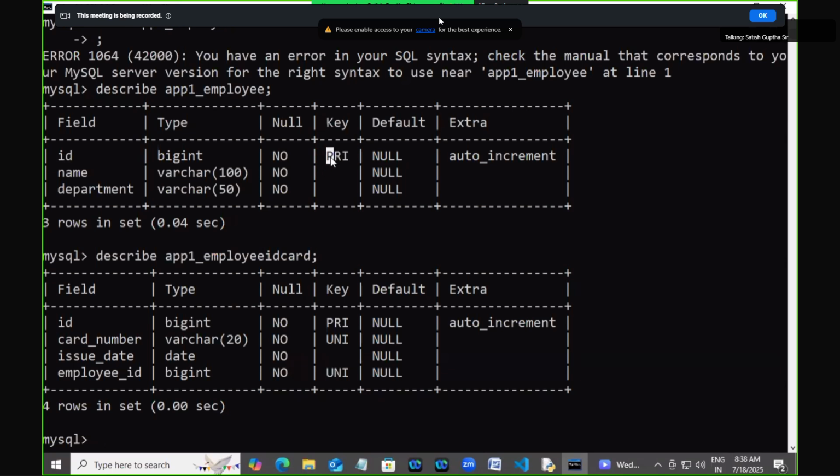See here, PRI means primary key. Here, primary key. This is also primary key. But this is unique. Means automatically it is assigned unique. Why is it assigned unique? Because one employee can have only one ID card. One employee can have only one ID card, right?